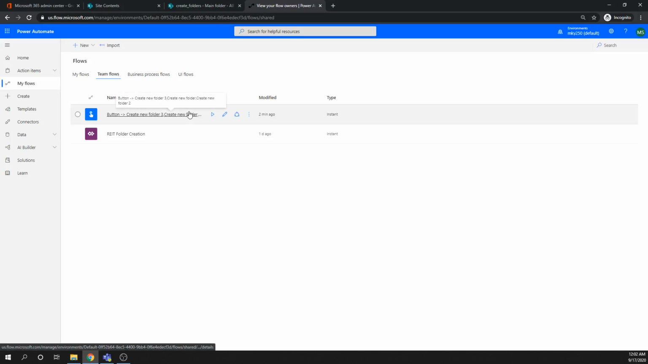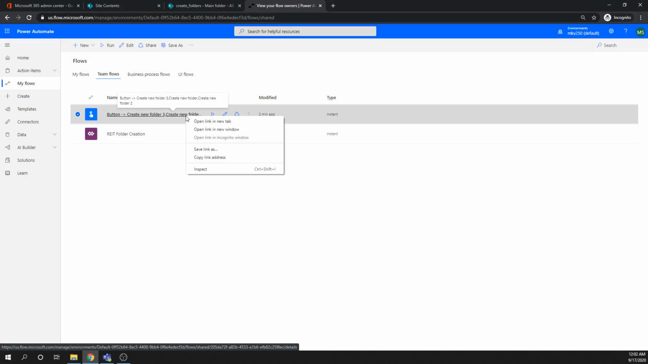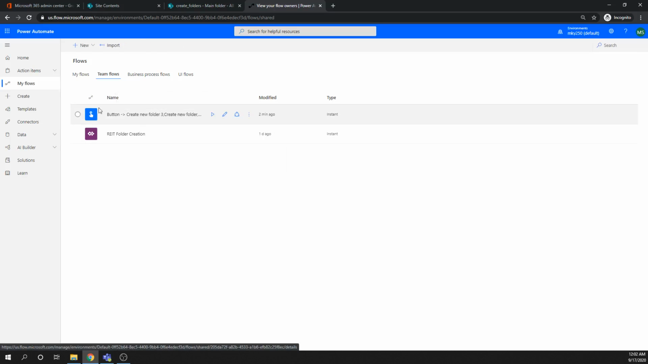but it does require that the consumer of the solution, whoever needs to create the folders, knows how to go to the Power Automate dashboard and use this manual trigger flow. So that's really the only requirement.